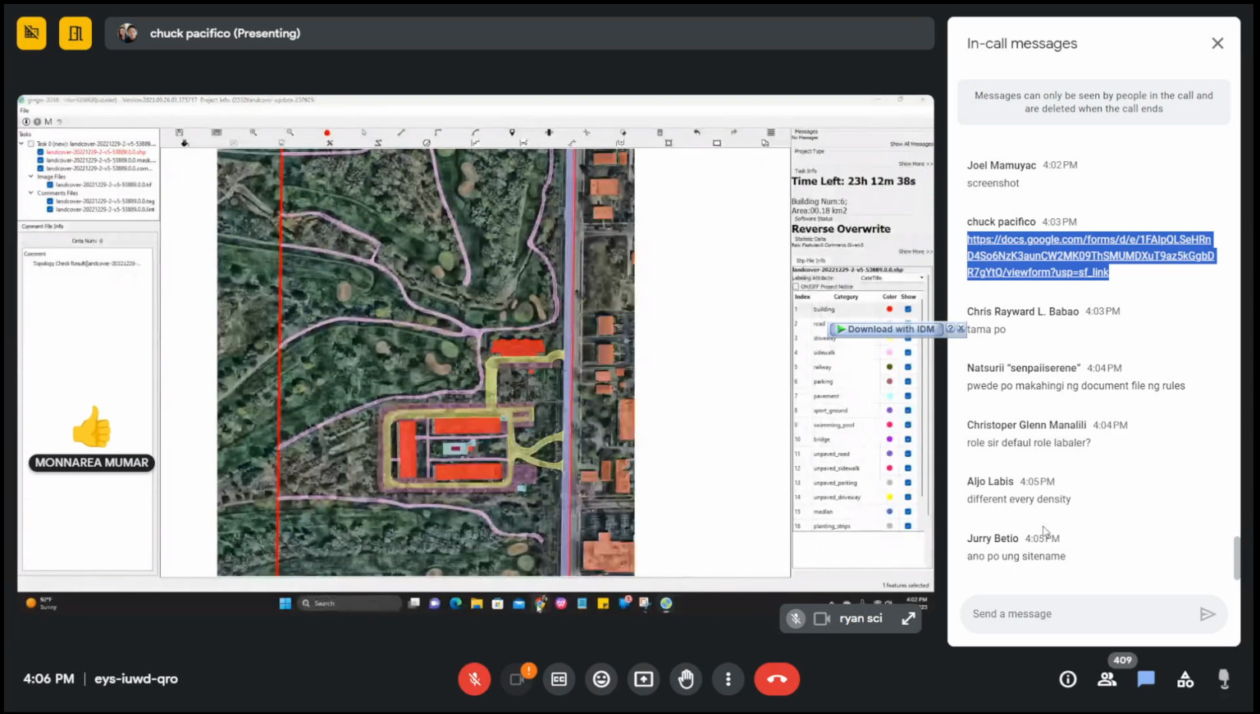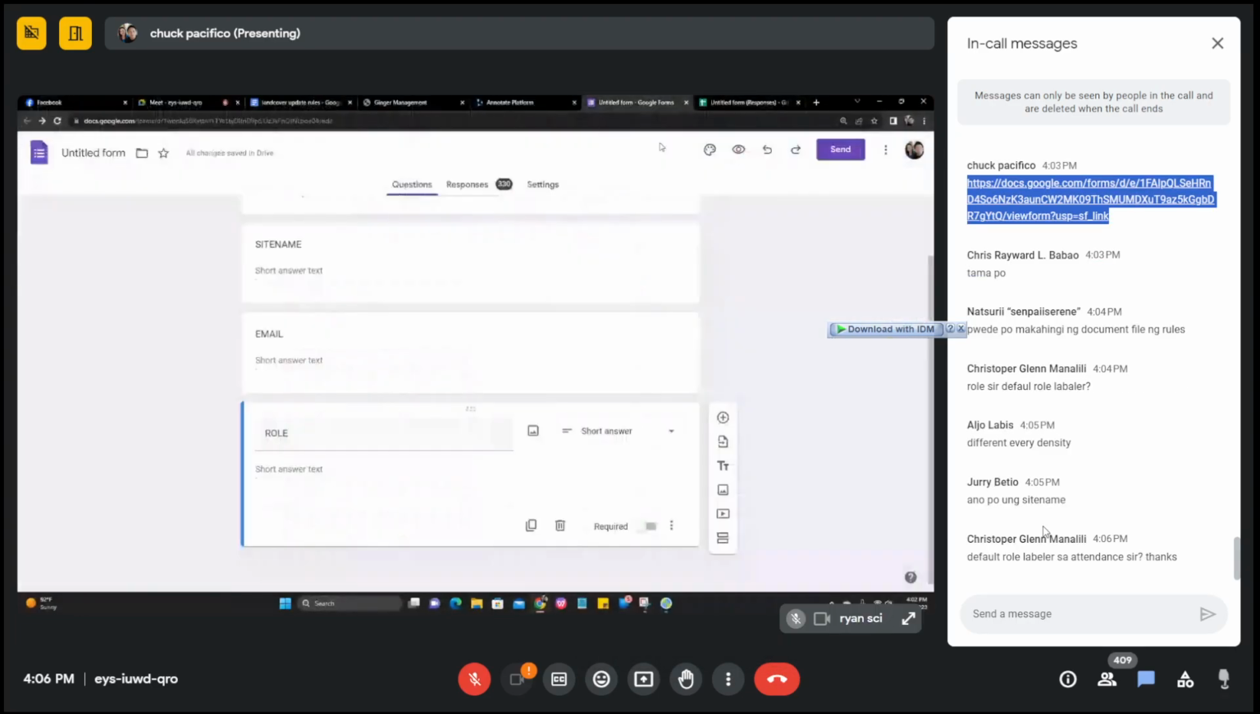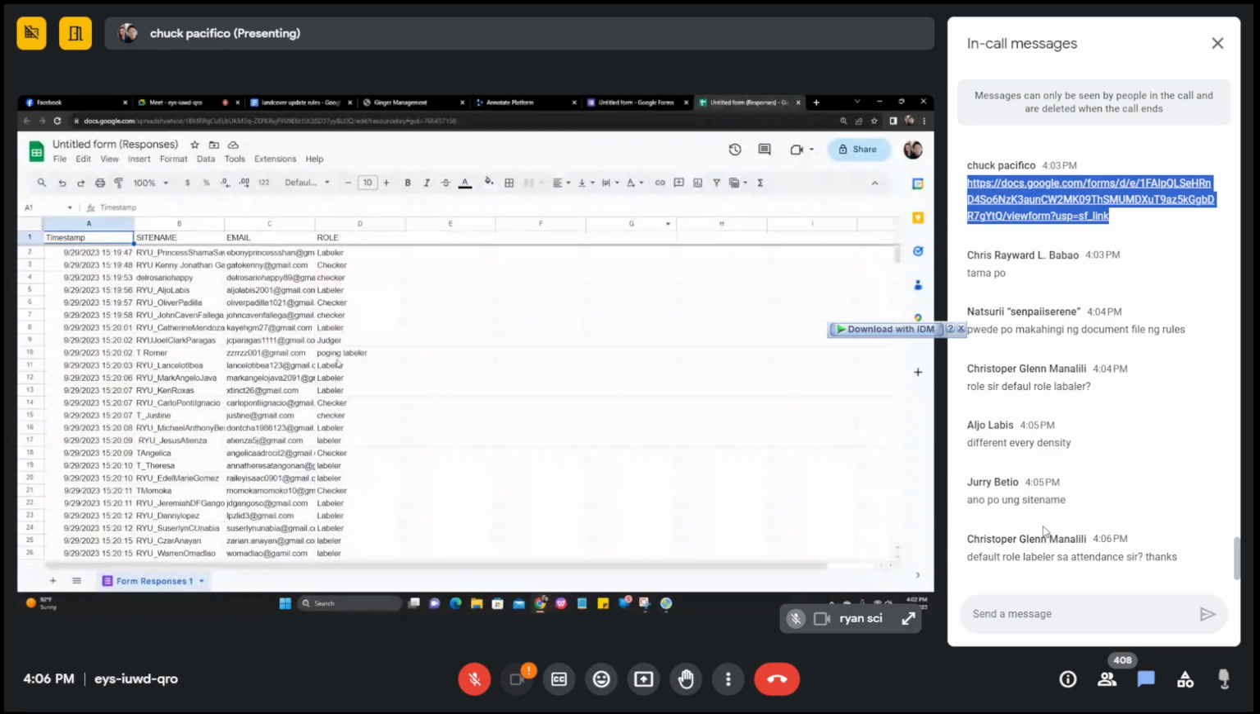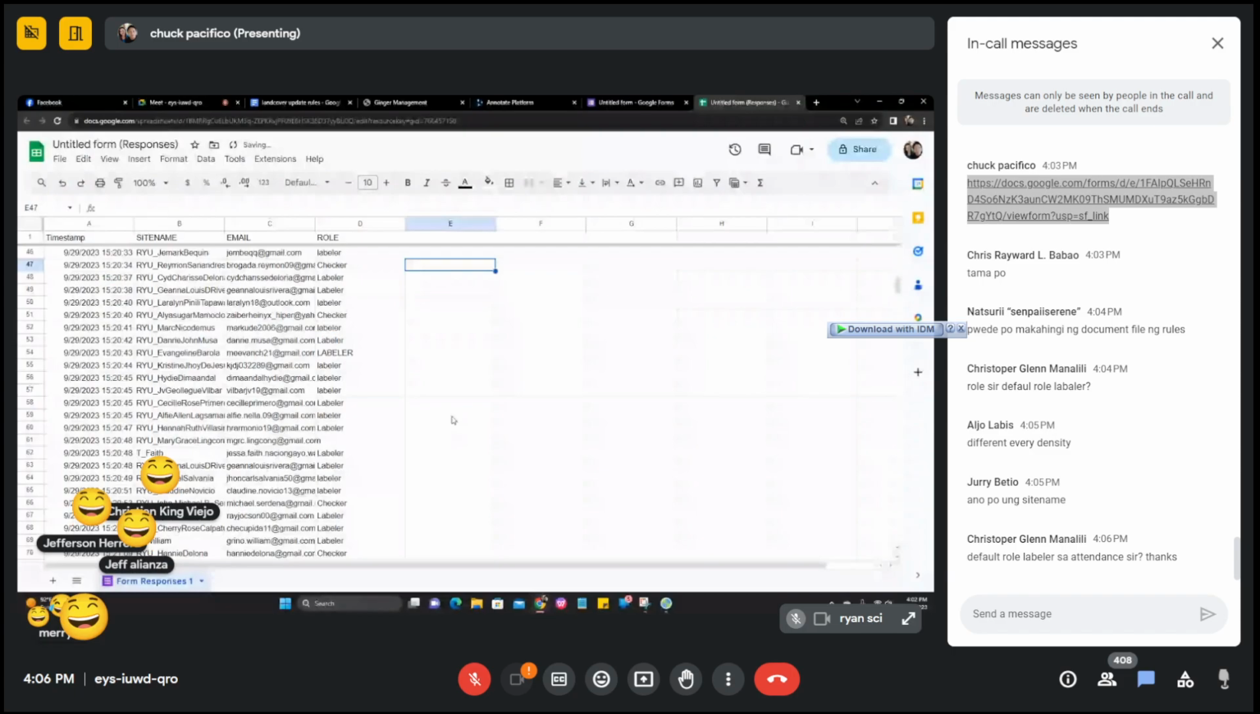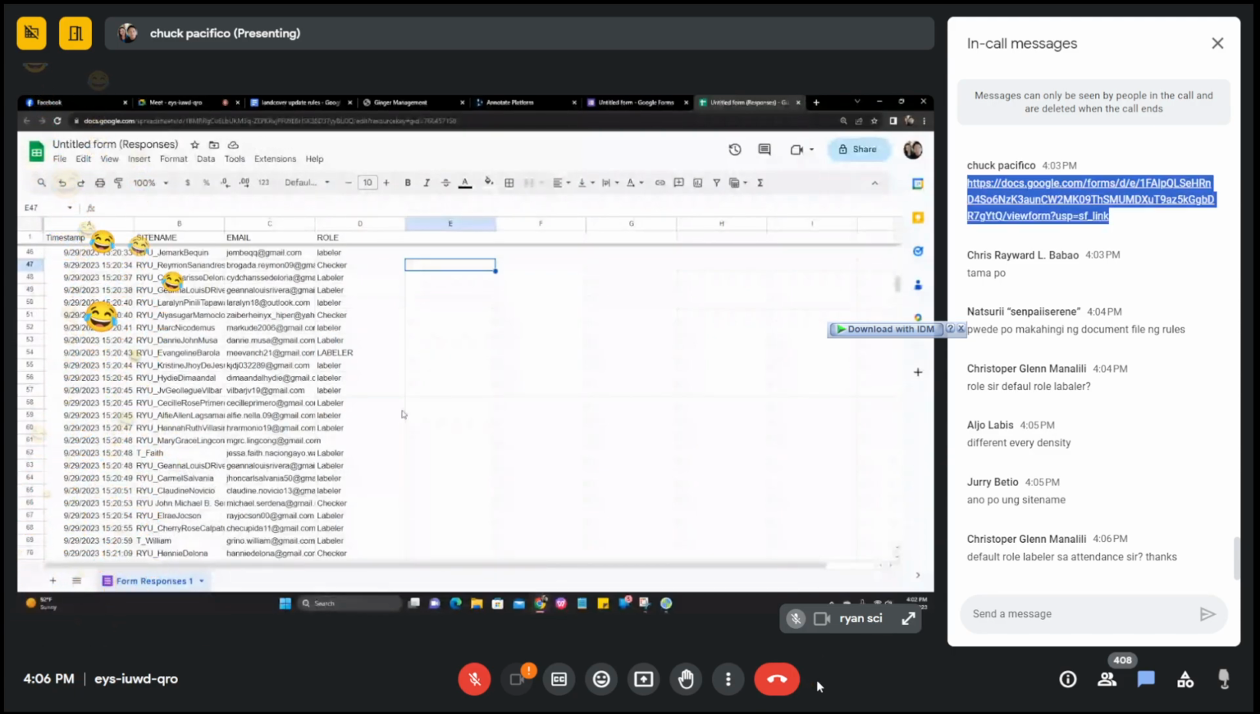And again guys, para sa iba dito sa inyo, so sorry, kasi yung iba nag-fill up ng attendance, kagaya nito, si Raulo, pag labeler daw, hindi ko kayo i-verify. Please be mindful na tama yung inyong email and then site name and then roles na ibibigay para ma-verify ko kayo later on.